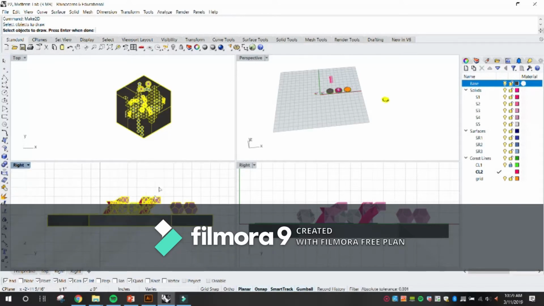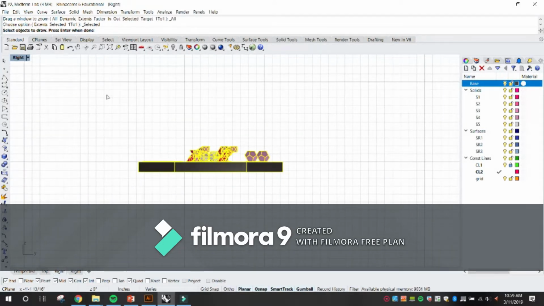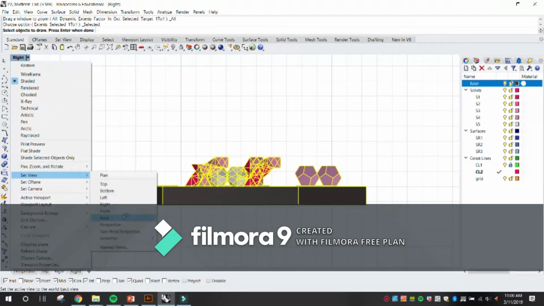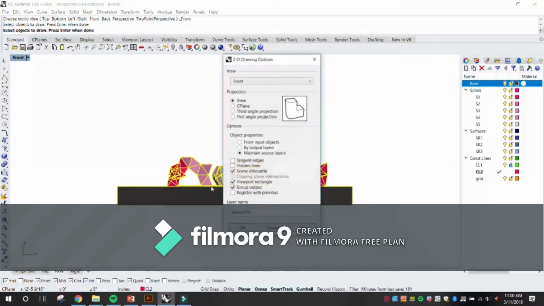There we go. If you select an object or a set of objects and right-click on this icon right here, what does that say? Zoom selected all viewports. That means it's going to bring that object into all my viewports, to avoid the error that I just made. Now that's the object that I want to make 2D. You have to make sure that you go into the right view, which is the front. Let's do the front first. Set view, where's front? Front right there. Again, select objects to draw, enter, that's Make2D. This window pops up.